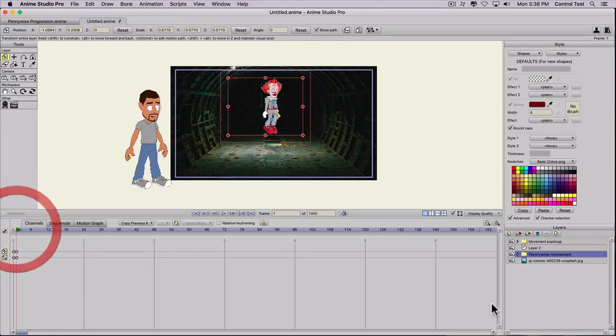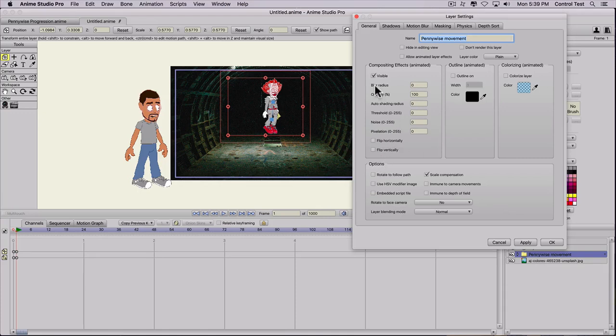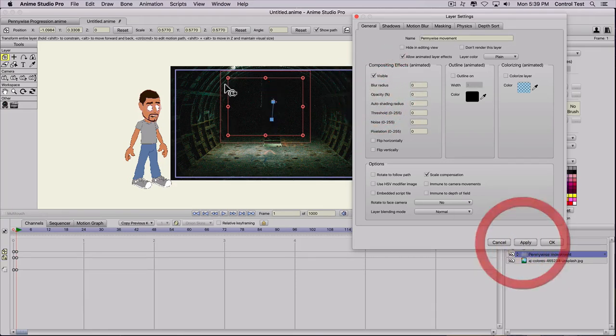Frame 1. So in order for this to work, you have to double click. I'm going to click his entire folder, the movement folder, and make sure you have Allow Animated Layer Effects checked. If you don't have it checked, it's not going to work. So you make sure that's checked. And then under opacity, I'm going to type in 0 and hit apply. That's going to make him disappear.